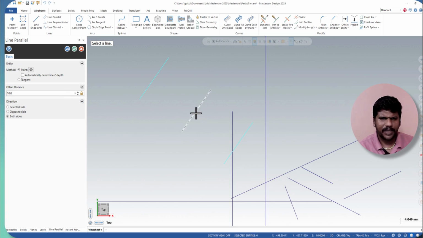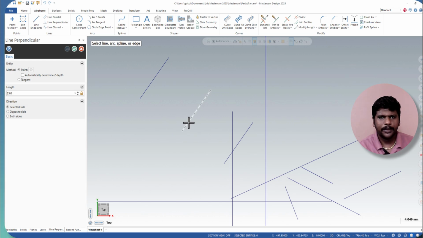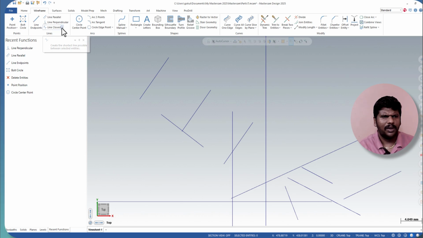If you see here, from the center line, 10 mm on the right-hand side and 10 mm on the left-hand side, the parallel lines will be generated. And next is a perpendicular line. When you want a perpendicular line with some reference line, you can go and create this. By pressing this, you can create perpendicular lines. It's the same way, either you want both sides, the opposite side, or the selected side. So I will just select both sides and click OK.